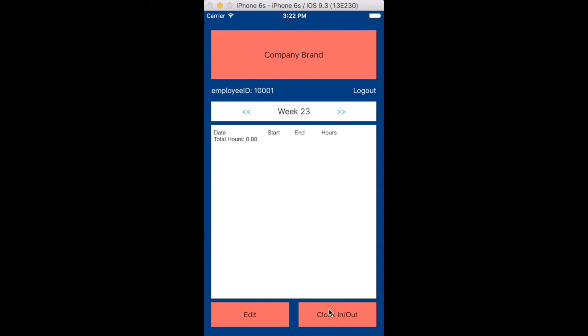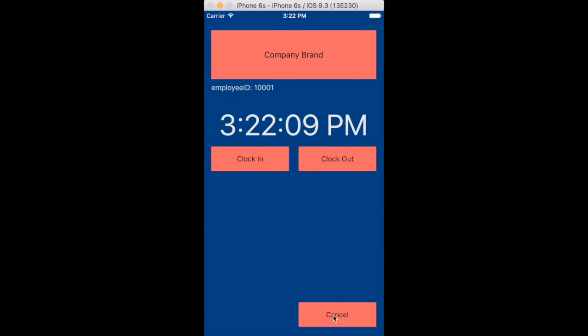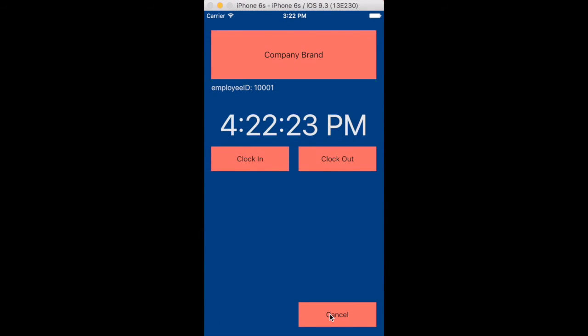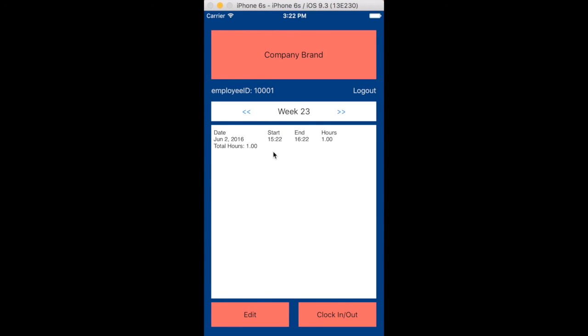The other thing this application can do is create a manual clock event in the database. So we'll clock in here, and it shows that we started work. And now I'll advance the system time by an hour so we can show some hours worked. And now when we clock out, you can see we're 1 hour ahead. And now it shows that we have 1 hour worked for today.